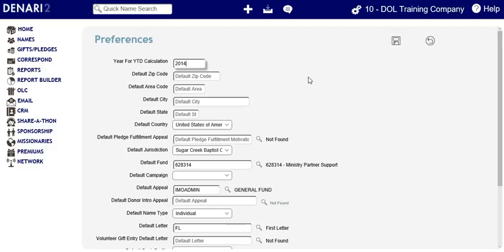For example, on January 1, you may come to this field and change it to the new year. During that week, you may enter gifts dated in the new year. You can then run receipts for those gifts, and Denari will calculate the year-to-date for the new year. But also during that week, you may enter several gifts for the previous year. The batch that you enter them in will have a date from the previous year.